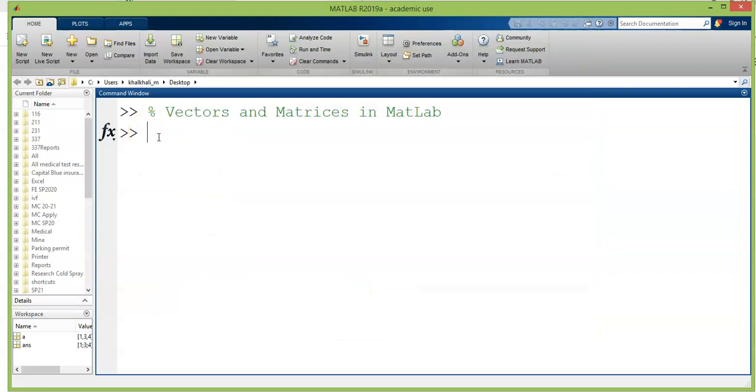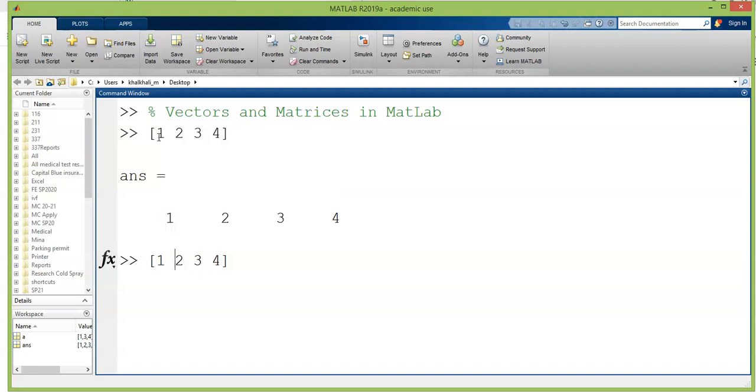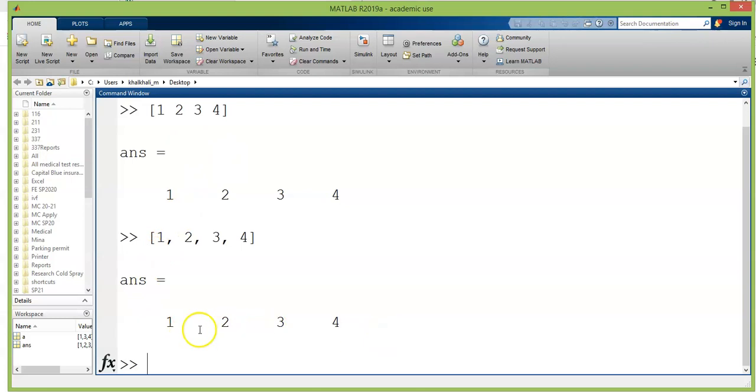You can define row vectors and column vectors using square brackets, entering your elements 1, space 2, space 3, space 4, close the square bracket. Now you have a row vector. Or you can use the up arrow key, and if you enter commas between the elements and enter, again you have a row vector. So space or comma would make a row vector for you.